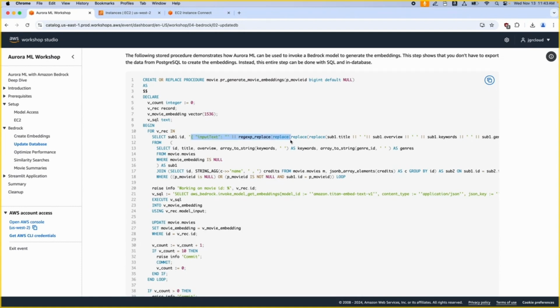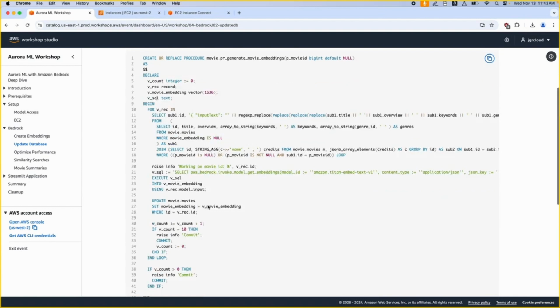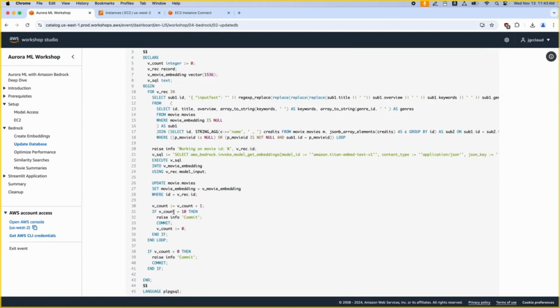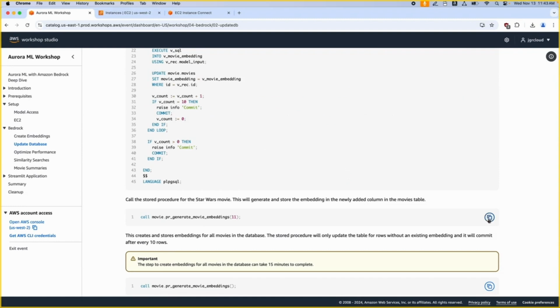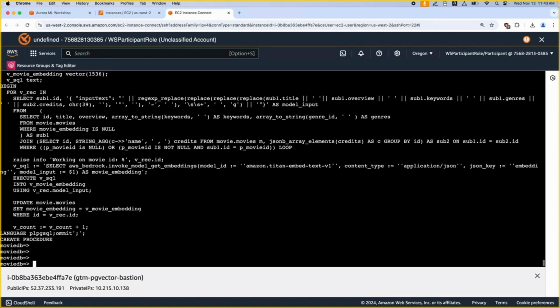And I'm passing that string over to Bedrock with the select aws_bedrock invoke model to get my embedding. Then I'm doing an update to the database to set the value for each embedding for each row. And just for commit control, after every 10 records I throw a commit in there so you can move forward. So we can do this real quick for the Star Wars movie, number 11 again.